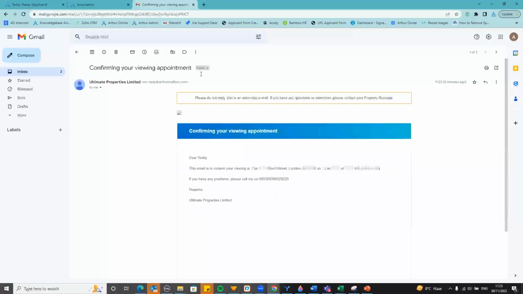So as you can see, this is an email that's come out from my company, being Ultimate Properties Limited, and it says, "Dear Teddy, this email is to confirm your viewing at flat 1, 55 Block Street, London, NE whatever, on the 1st of December at 10 AM." Okay, so as you can see, just based on that automation with the different variables, the variables have obviously worked in a way that has pulled that information that is relevant to that viewing and that viewing only. Okay, so it's sent out to Teddy's inbox like this.